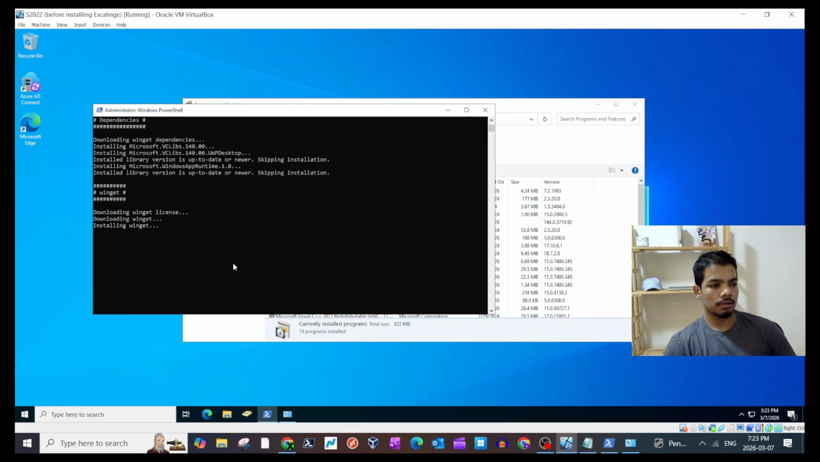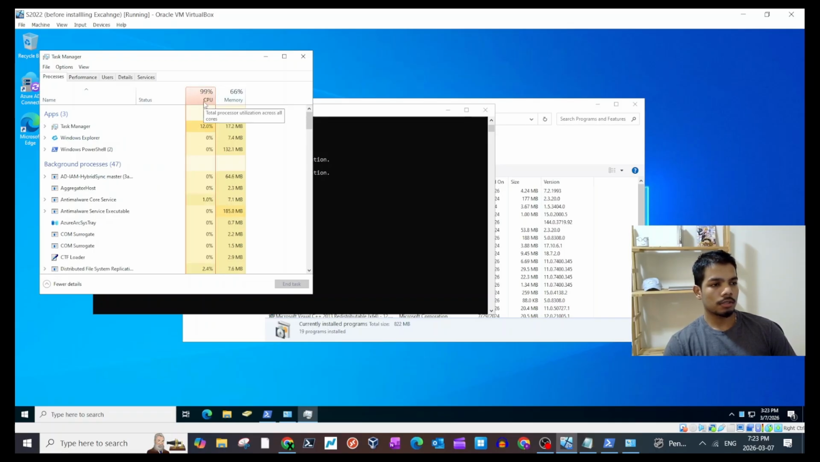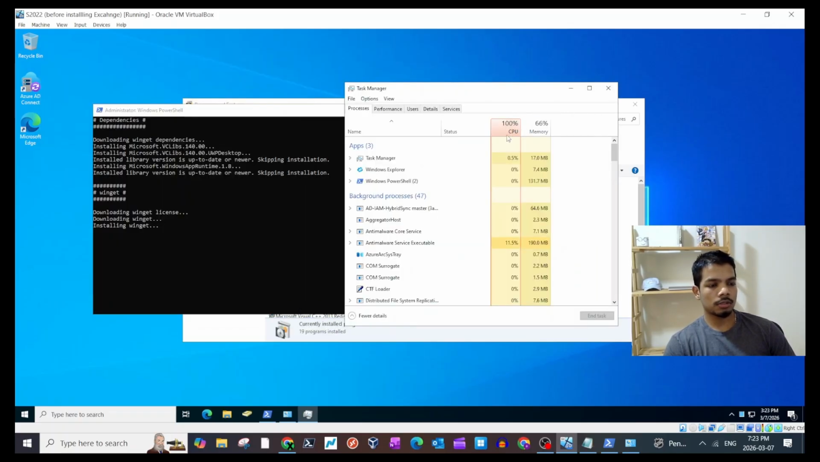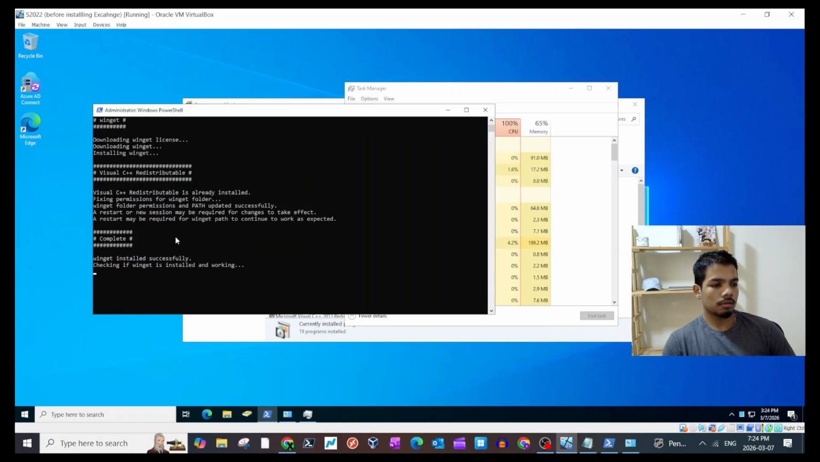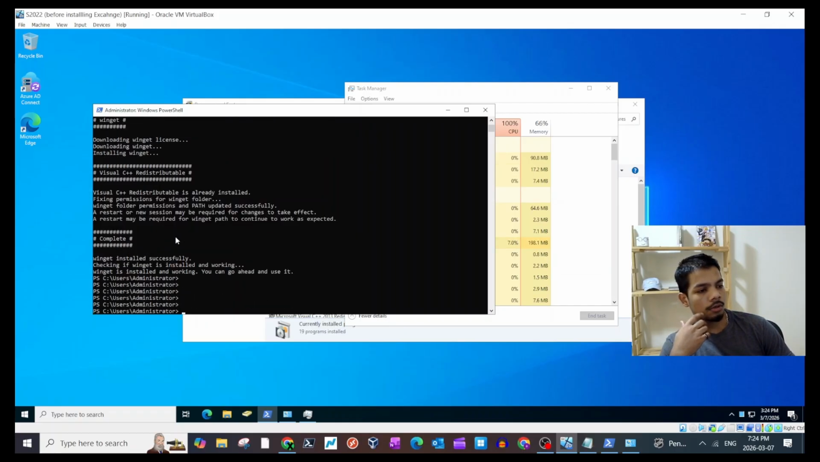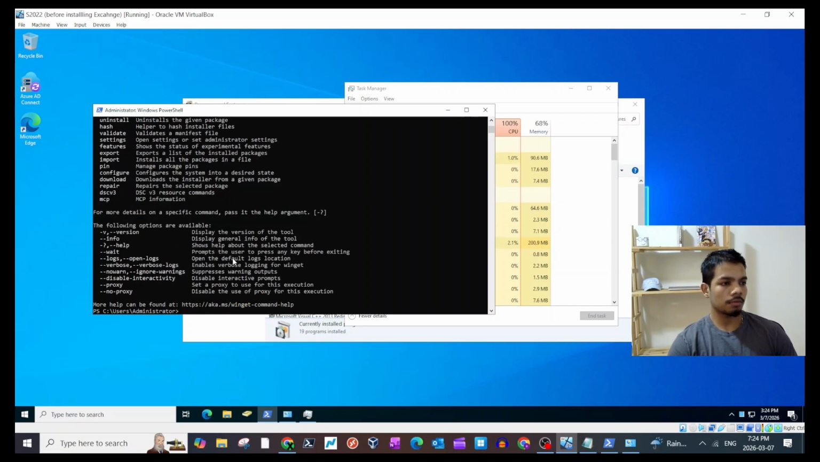Yeah, it's taking quite a bit, probably because it's not a very powerful virtual machine. As you can see, it's already at 100% CPU. Alright. Okay, now it's checking if it is installed properly, and it is. So we can go ahead and use it. So let's just run winget again, and that should give us help.